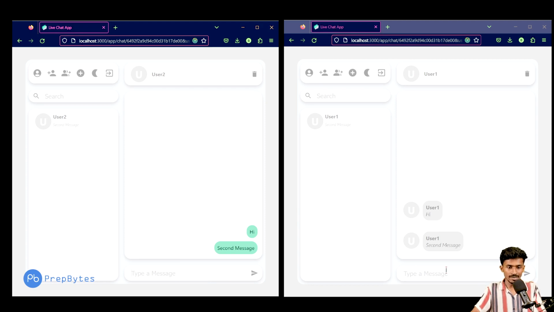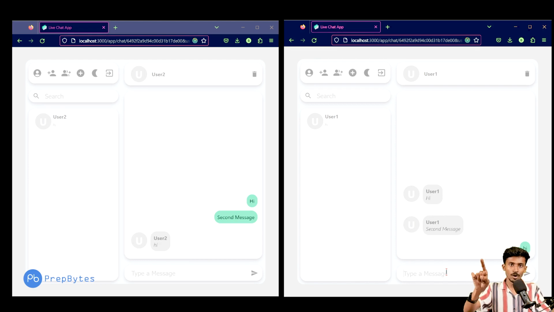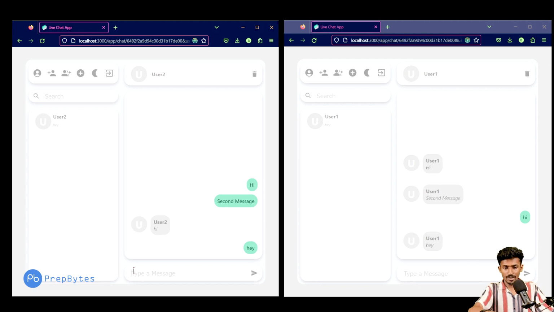So I'm going to send in a message from user 2 to user 1. I'm going to go in and say, hi, I'm going to click enter, and there you go. You can see the message pops up in the same instance in user 1. For user 1, I can see it shows up, hi, over here. I'm going to say, hey, I'm going to click on over here, and you can see the same message pops up in user 2. So we have real-time communication available over here.